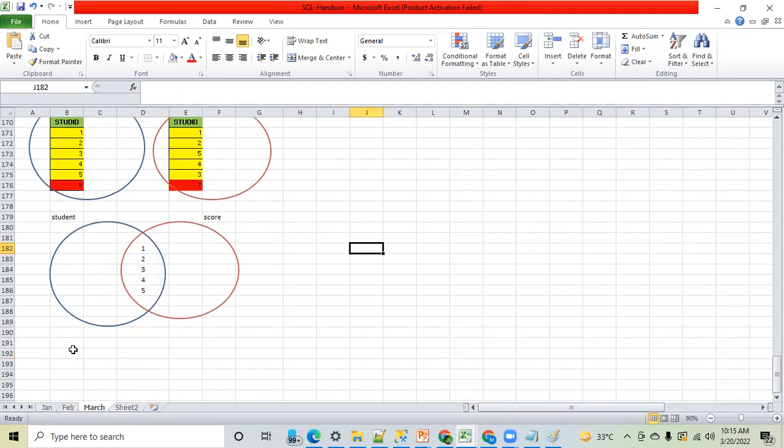I will tell you region A. Okay, region A. Can I tell that region A corresponds to this 1, 2, 3, 4, 5? Is that correct? No, this is not correct.